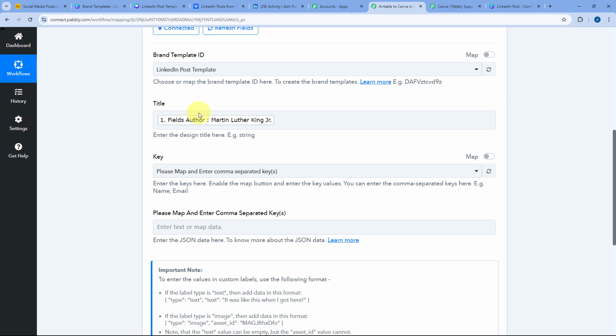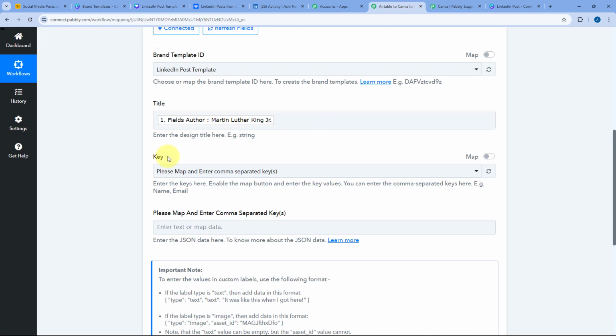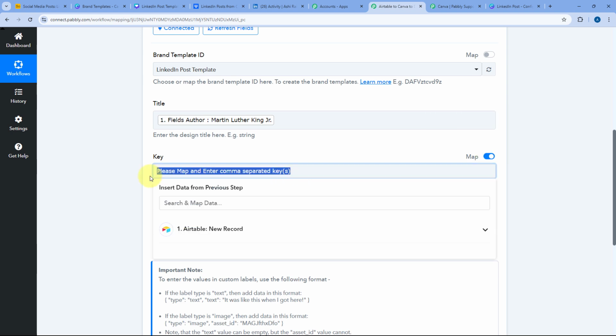After mapping the response of author name over here as the title, it is asking us for the key. Now whatever variables we have added over here, we have to basically pass the value or send the response or the text which we want to add in place of these variables. And for that, we will be using this feature of key over here. Just turn this button on in front of key and clear the default response.